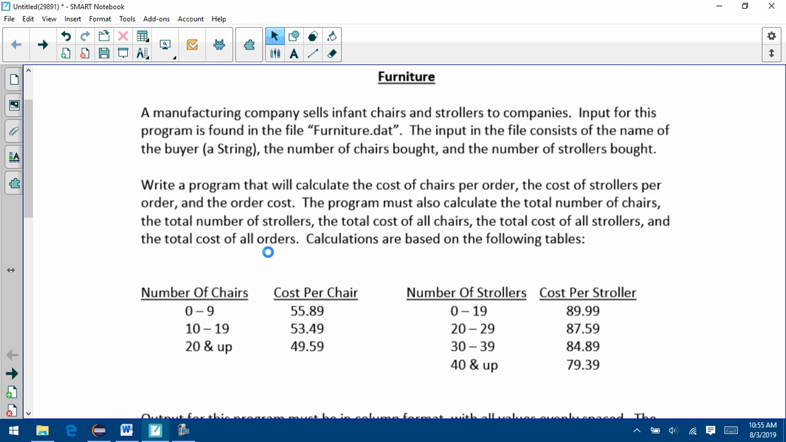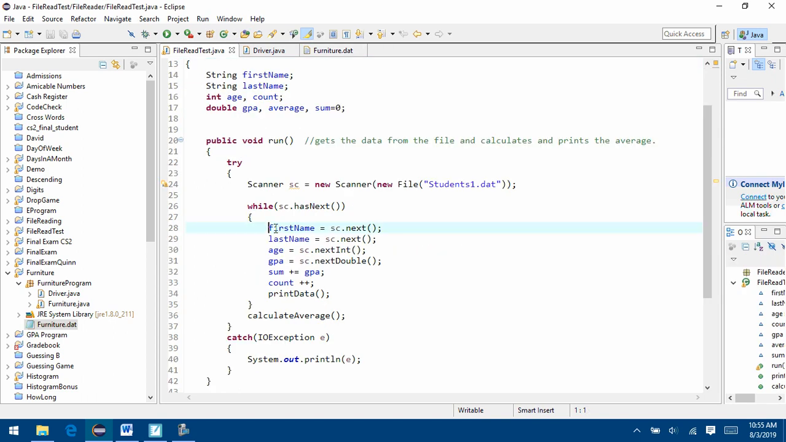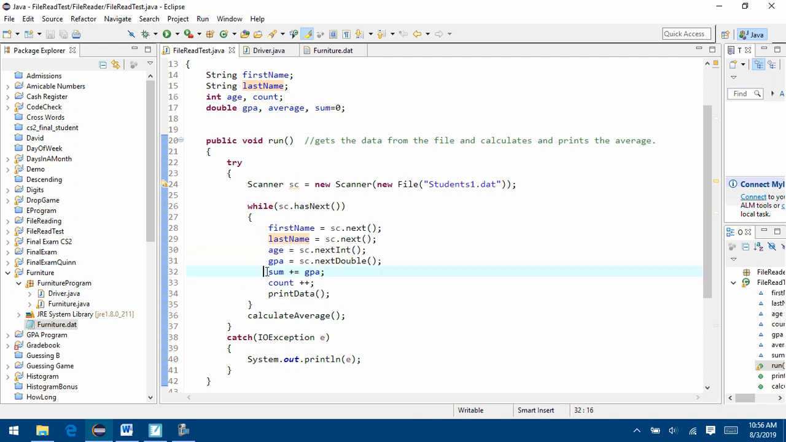So your program is really going to have a lot of variables. You know you have a string for the buyer. You know you have 2 ints for num chairs, num strollers. That's kind of like, if I look at file read test quick, that's like you were reading in the first name, the last name, the age, and the GPA. Those 3 variables, the buyer, num chairs, num strollers, you're going to put right inside your while loop and read those in from the file. After that, you're going to need to make another method to calculate. And you want to calculate for every person, so that should go in the while loop too.